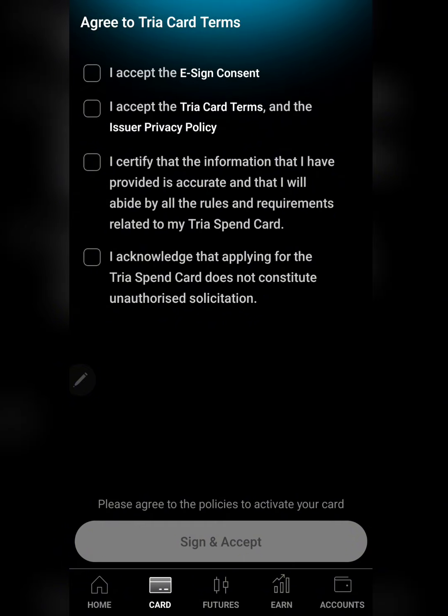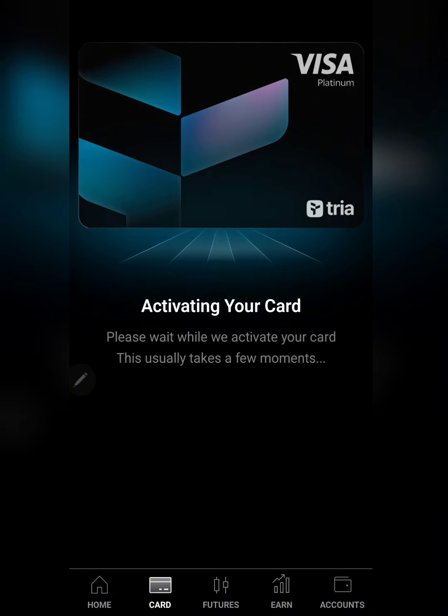So over here you have to agree to the Tria Card terms. You have to accept all of them. Accept the e-sign consent. I accept the Tria Card terms and the issuer privacy policy. I certify that the information that I have provided is accurate and that I will abide by all the rules and requirements related to the Tria Spend card. I acknowledge that applying for the Tria Spend card does not constitute unauthorized solicitation. So right now I will click on sign and accept.